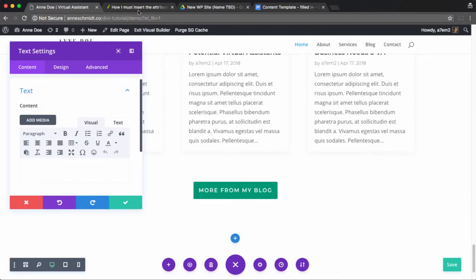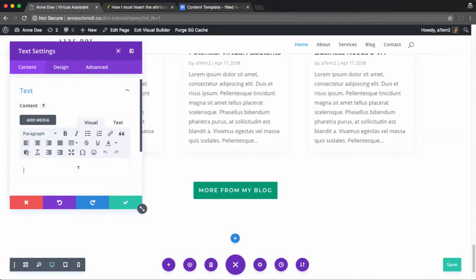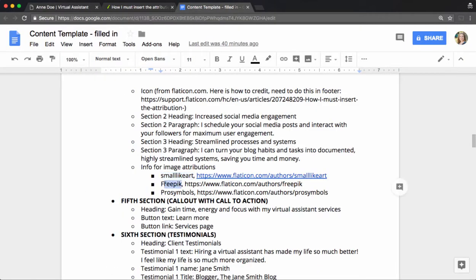Back on the flat icon website, you can copy the sample attribution text and then paste and match style. Now we need to update this text to add in the authors and links for each of our images. If you followed along with the tutorial, you should have these names and links saved in your content template. I'm going to remove this placeholder and then copy in the first author name. I'll paste that in, and then I'll copy the other two names.